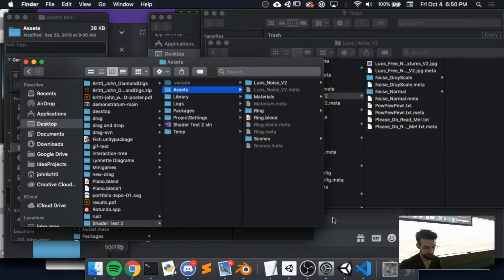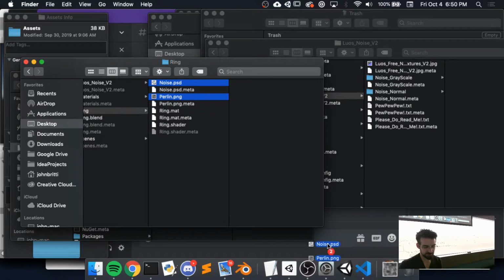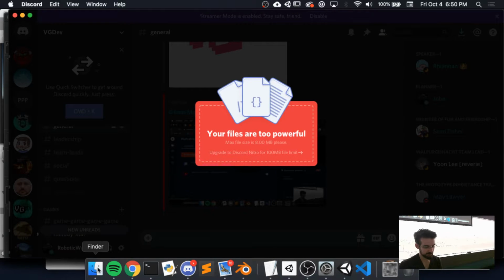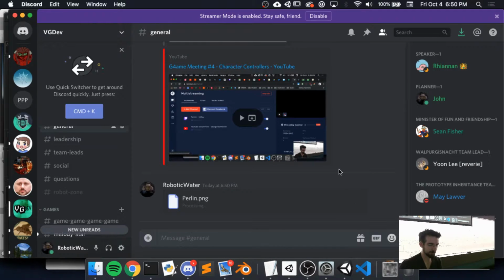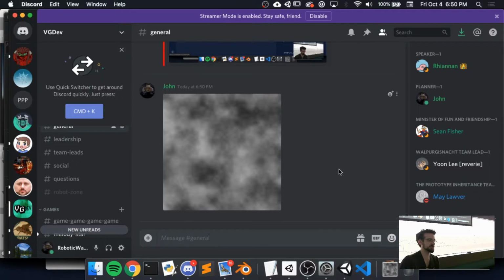Where is it? Let me upload both Perlin and noise. Oh my god, you've got to be joking me. Oh, the PSD is probably too big. Let me just upload Perlin then. There you go. Okay, so everyone should have the Perlin noise. You can use this for your lava. It won't look as good, I don't think, probably.